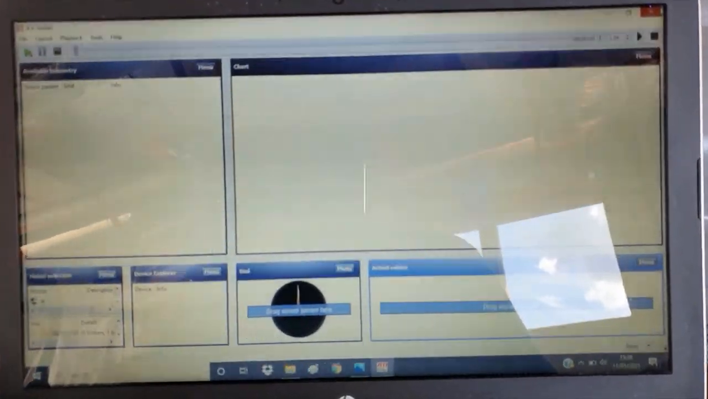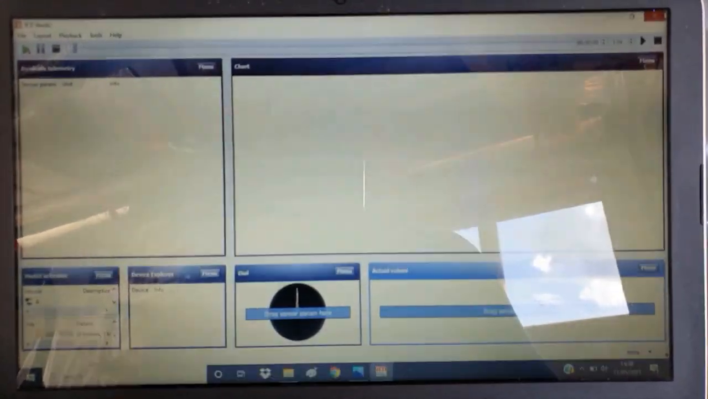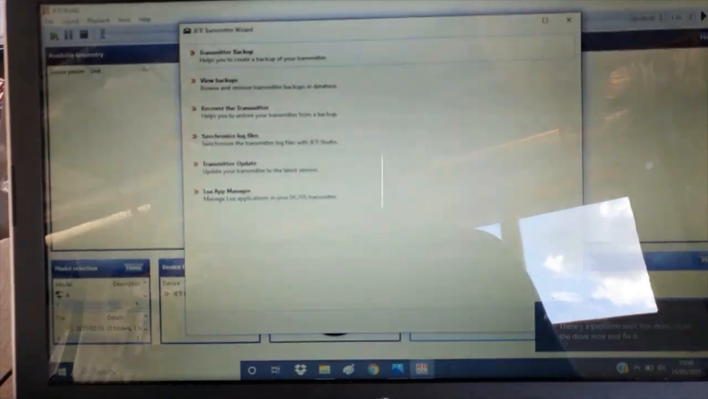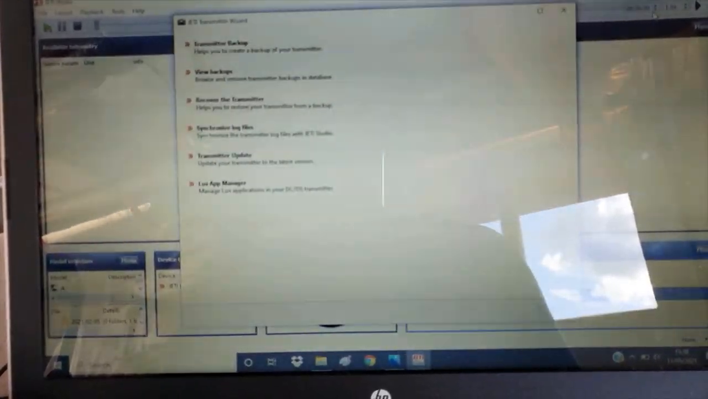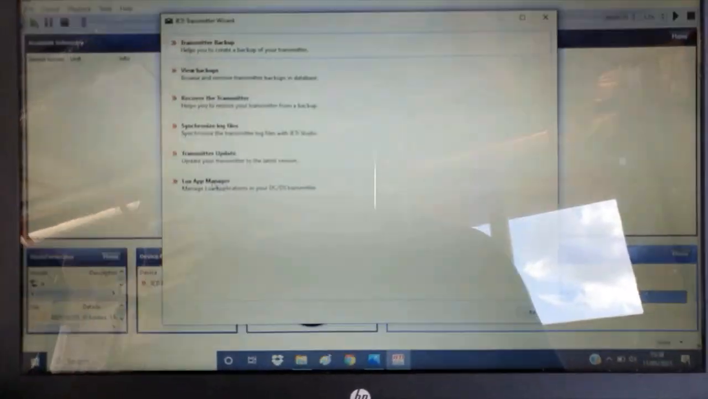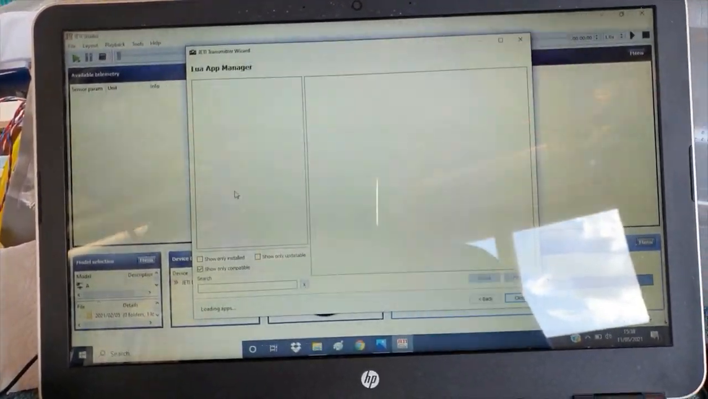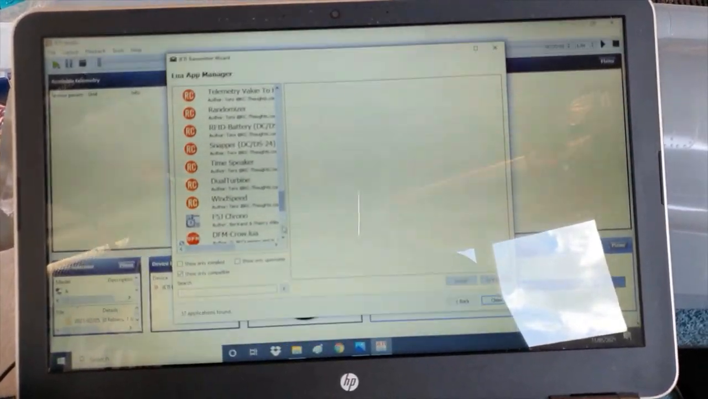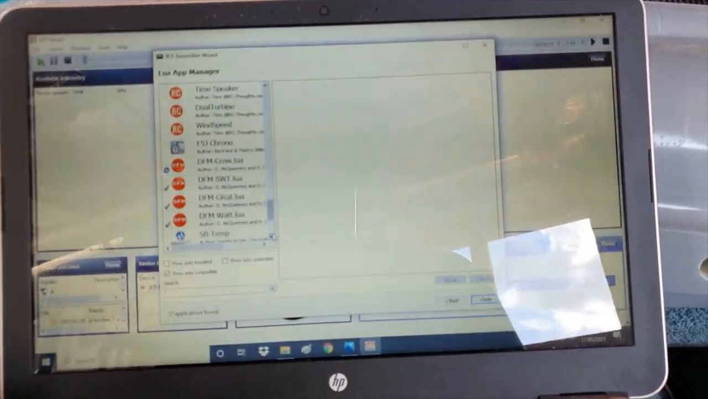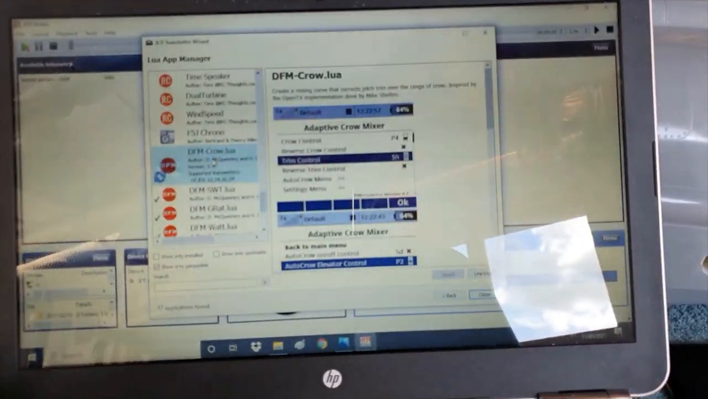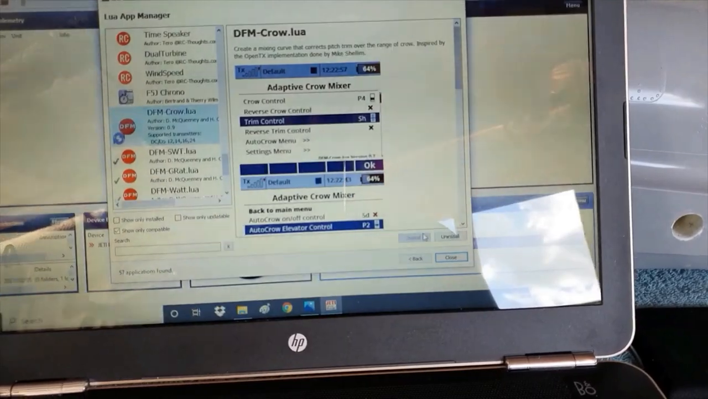Now, when you connect your transmitter and let the transmitter wizard open, the file manager will pop up. Get rid of that. Select the Lua app manager. And now, when you scroll down, there near the bottom, are the DFM, Dave McQueeny apps. So, you select the DFM Crow Lua and press the install button.